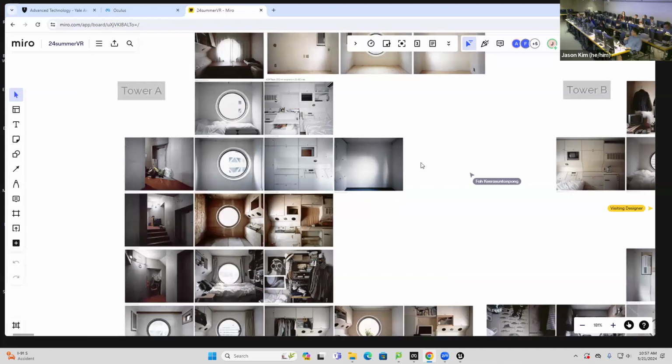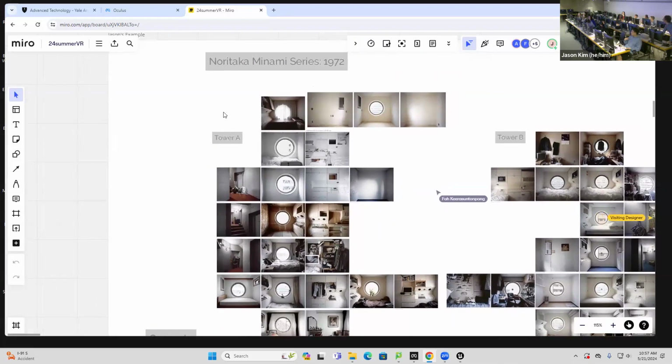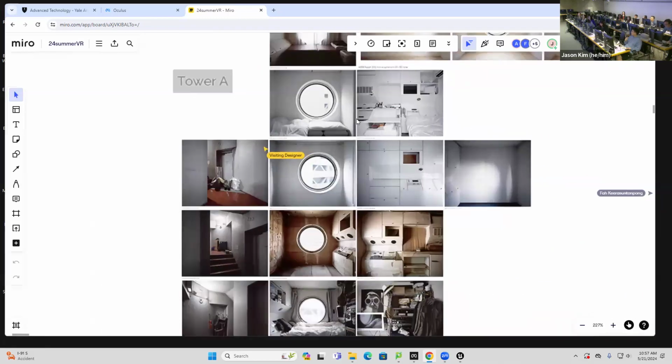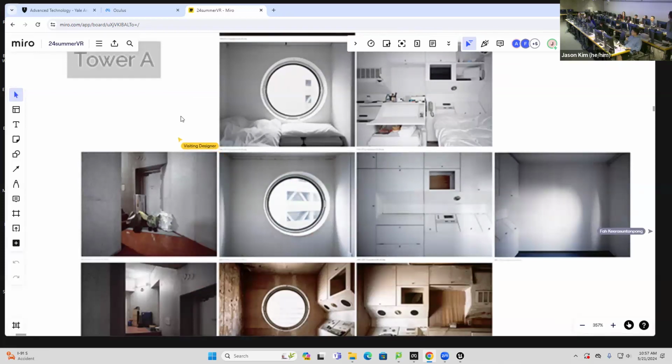Noritaka. Anyway, it doesn't matter. He or she could be whatever they want to be, right? But beautiful photographs this person took, right? Of very lived-in capsules, right?